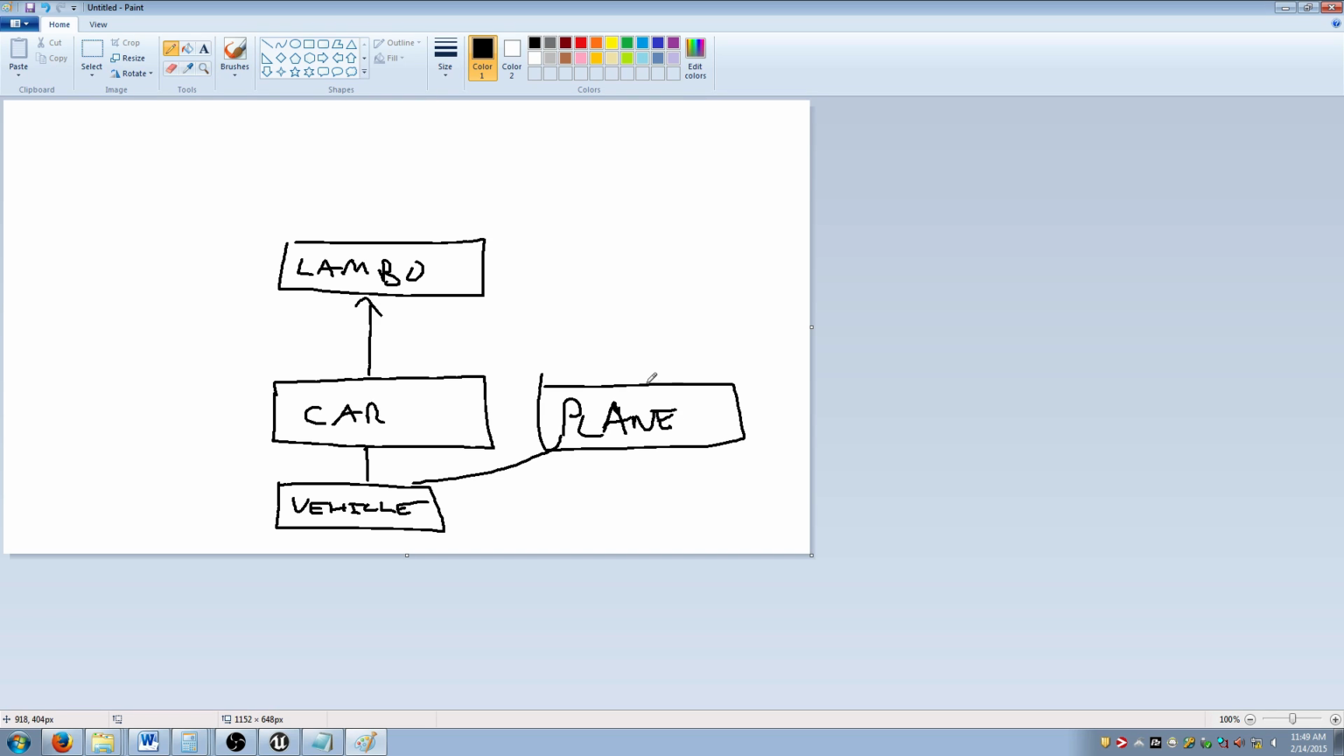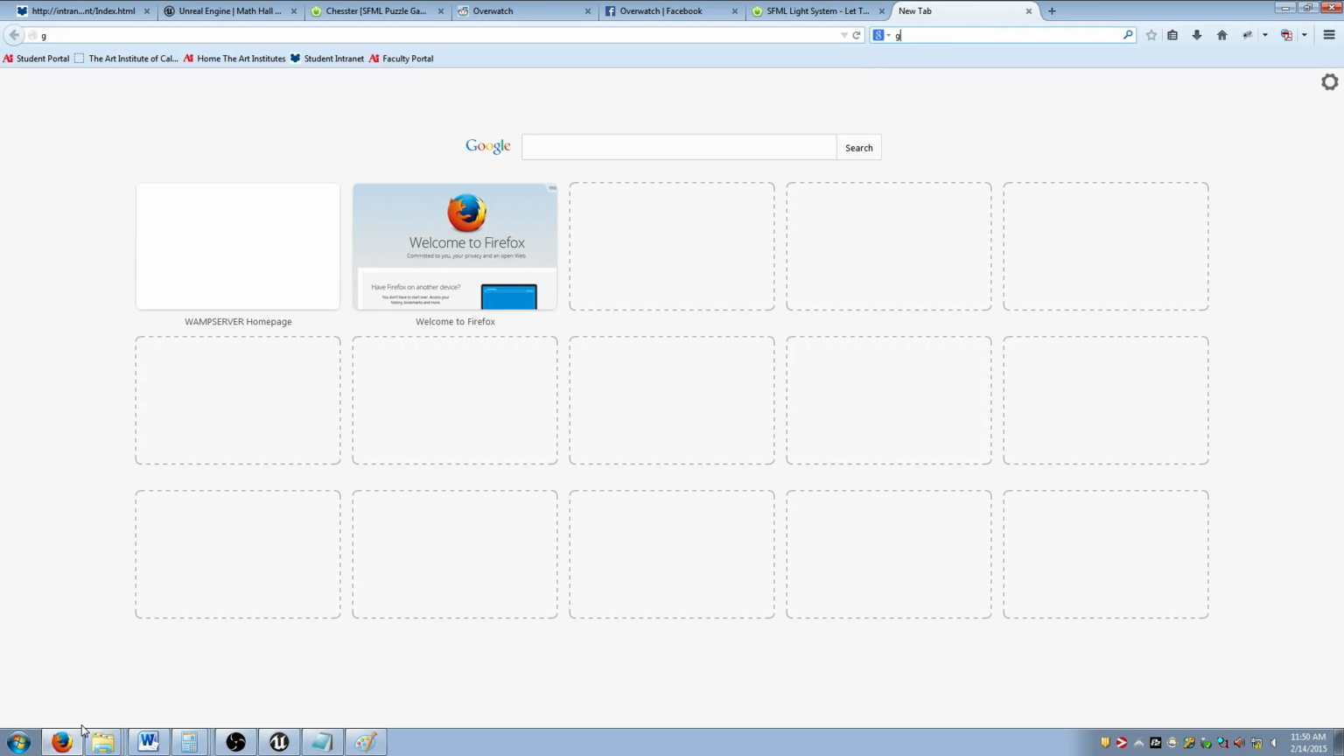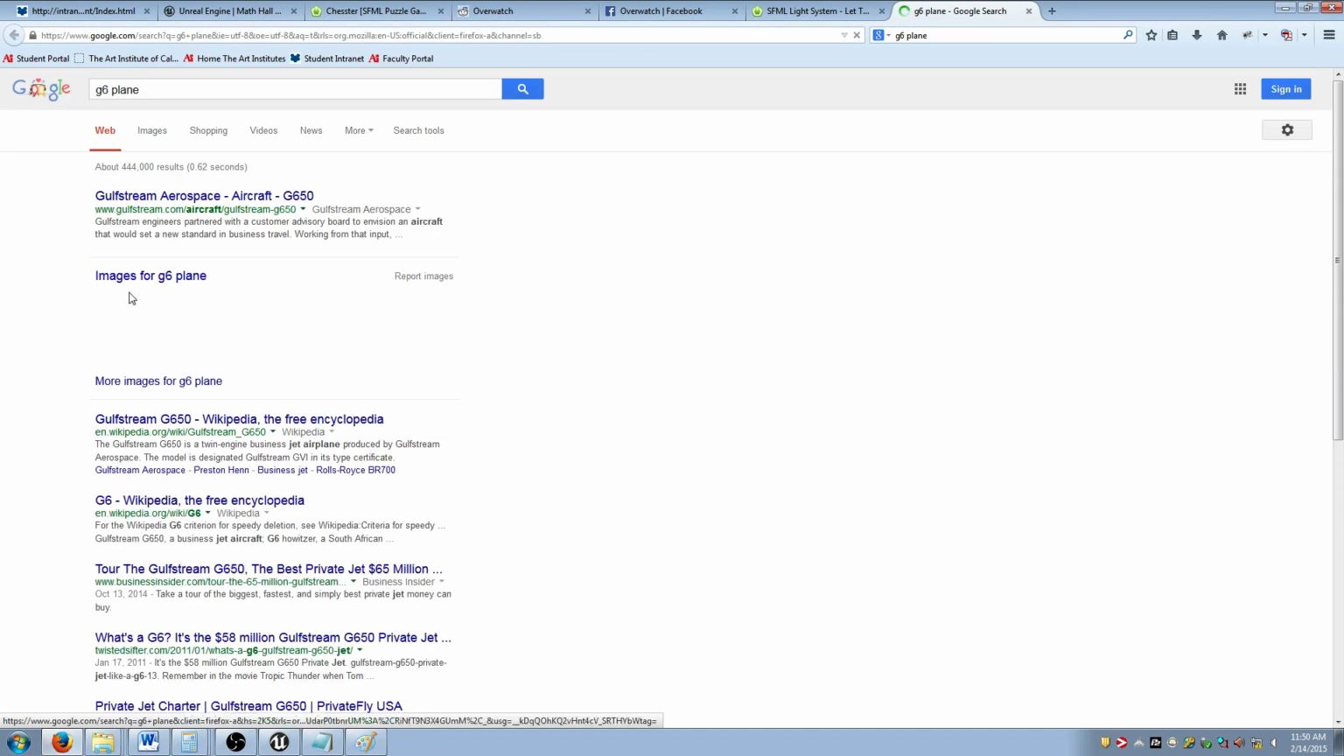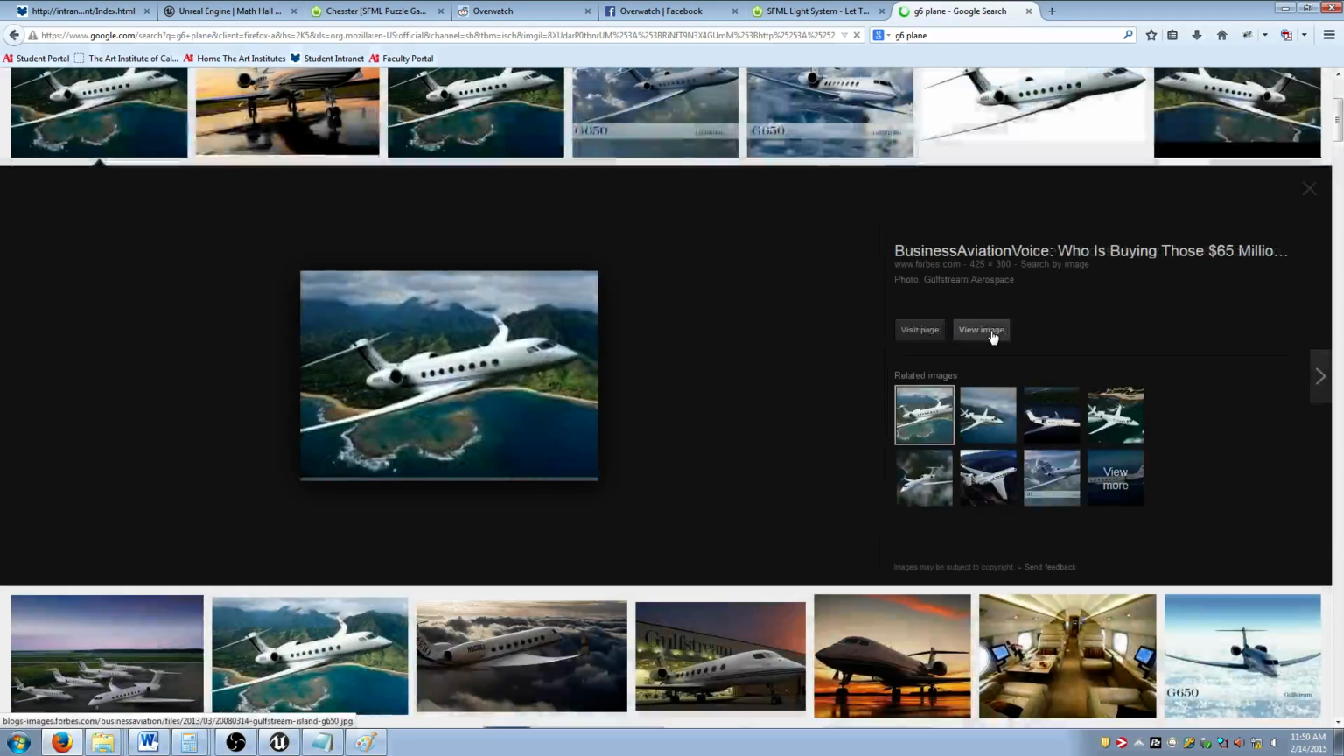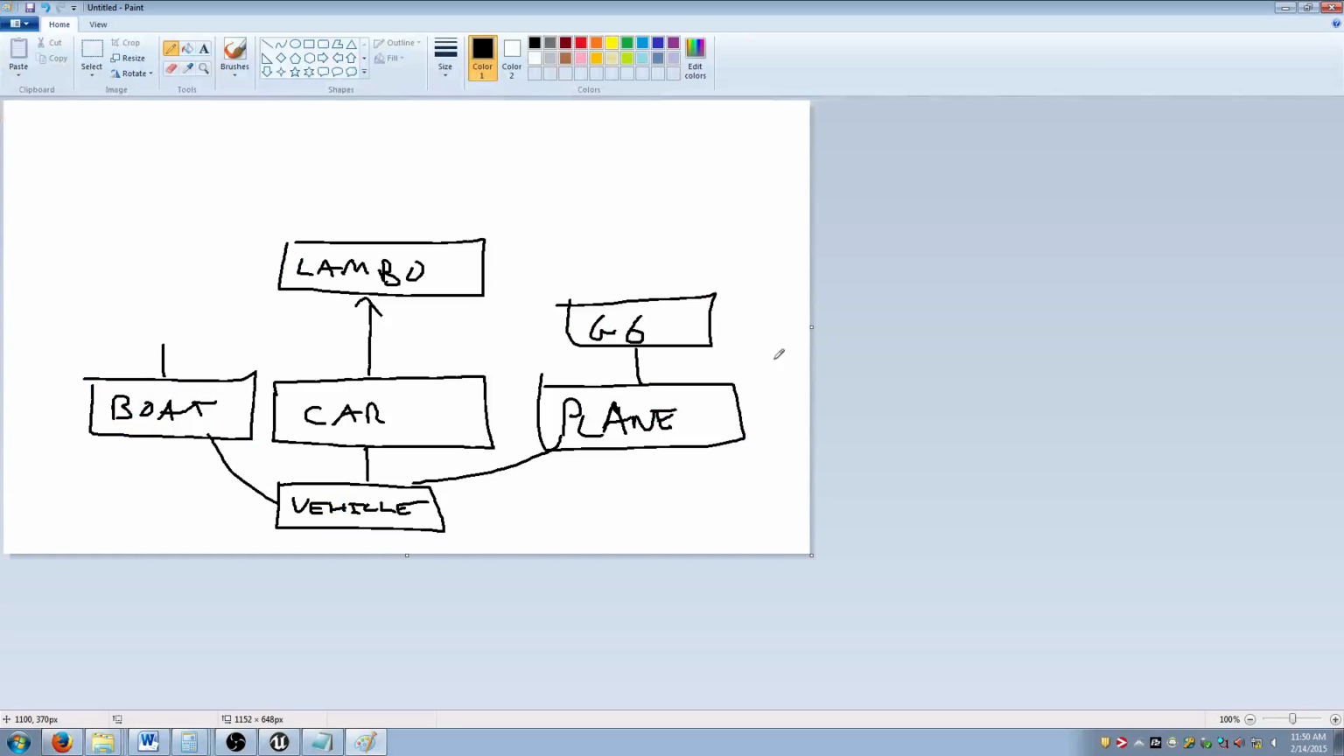Isn't that type of plane a G6? It's the plane that all the rappers fly in. And then boat. You don't know about the G6? The thing you can steal in Grand Theft Auto. $65 million. Yeah, it costs like crazy. That's the private commercial plane that all the rich people fly in. Boat, I don't know. Tug. I gotta get a G6.